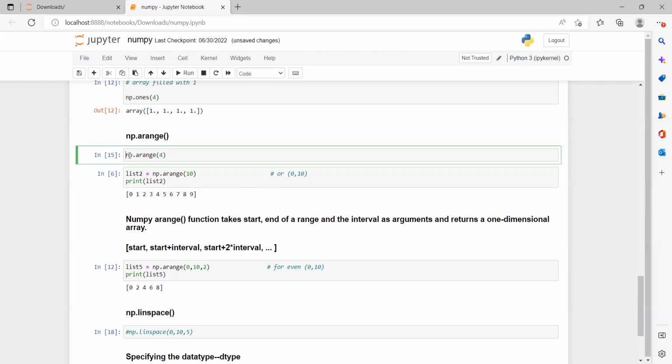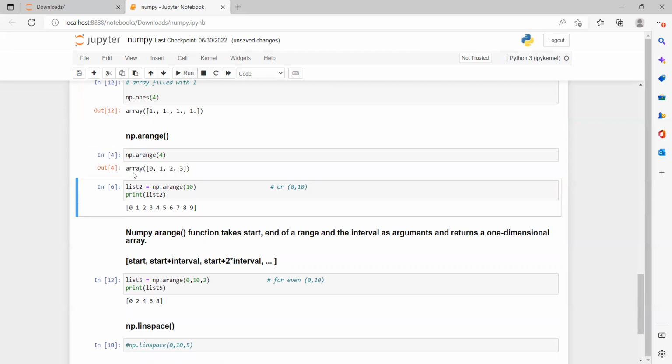You can also use this method directly. See, if you use this method np.arange and pass the argument 4, it will print the 4 elements only, starting from 0: 0, 1, 2, 3.